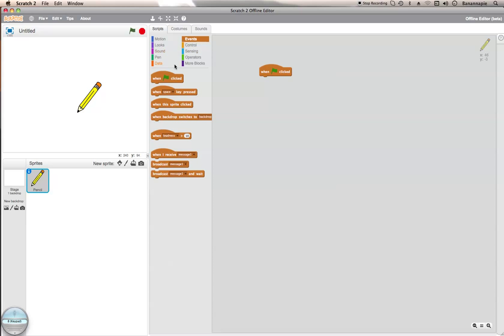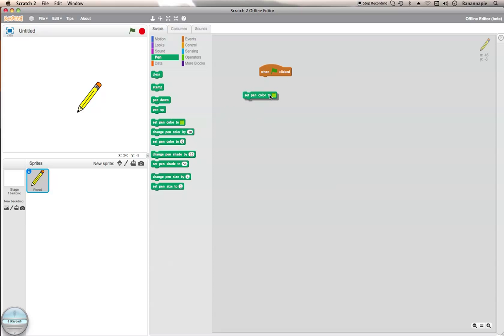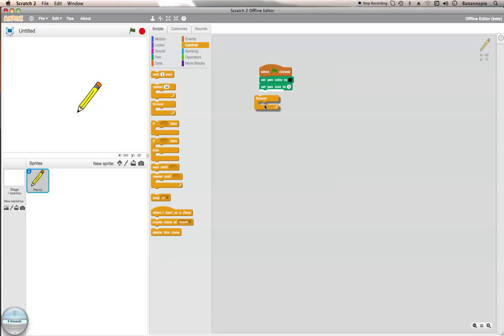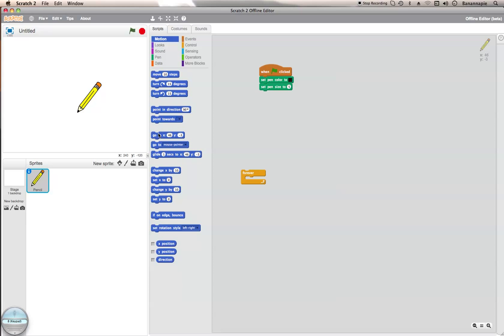And then, when the flag is clicked, set pen colour. You're only going to be able to draw in black, I'm going to say. So set pen colour to black. And set pen size to 5, and then forever we want, oh actually, with that it will go to 0, 0, and forever. You can either make it so you can control it with arrow keys or control it with your mouse. So let's say forever, go to mouse pointer. Quite simply, it does nothing at the moment.